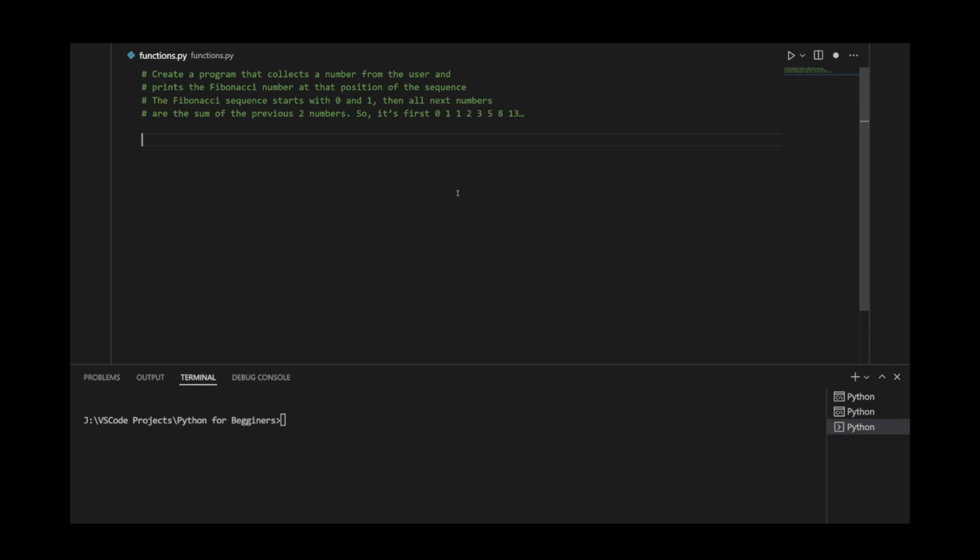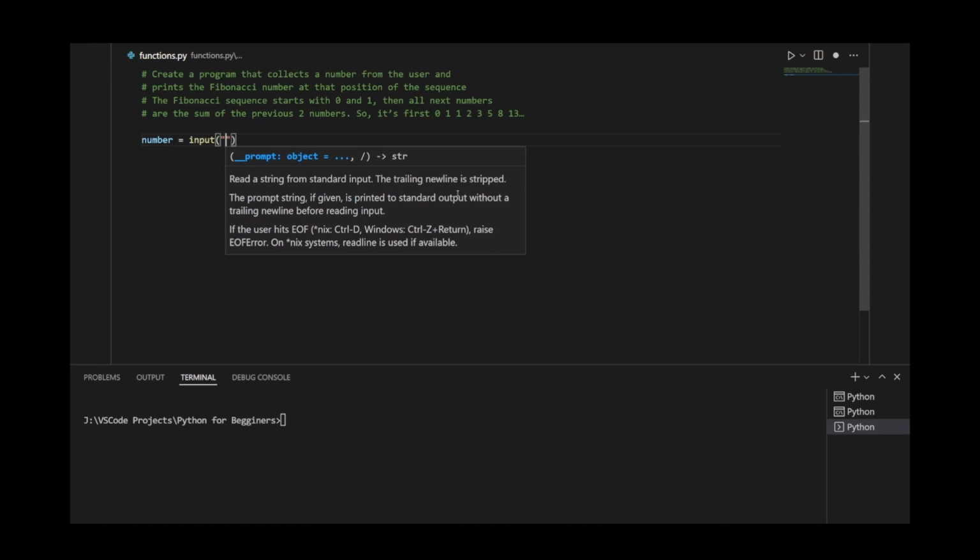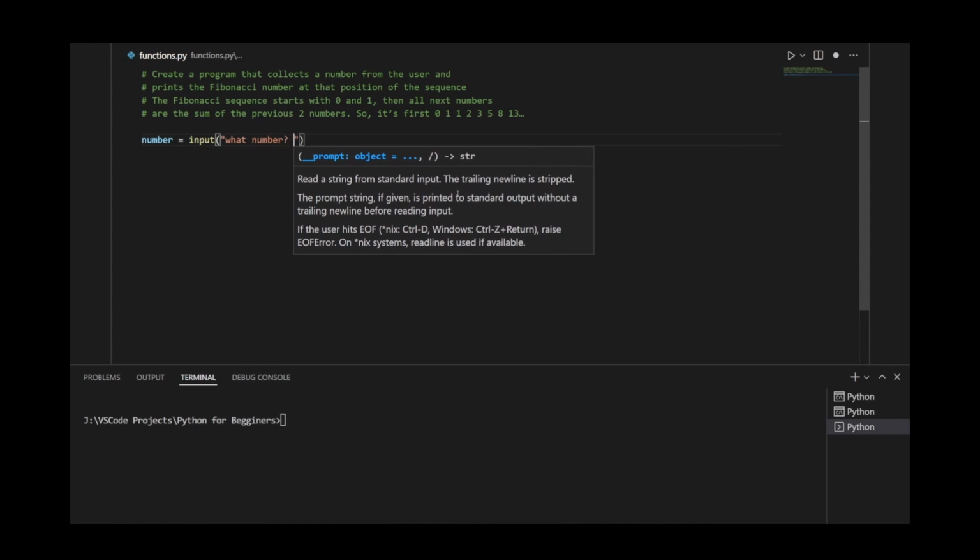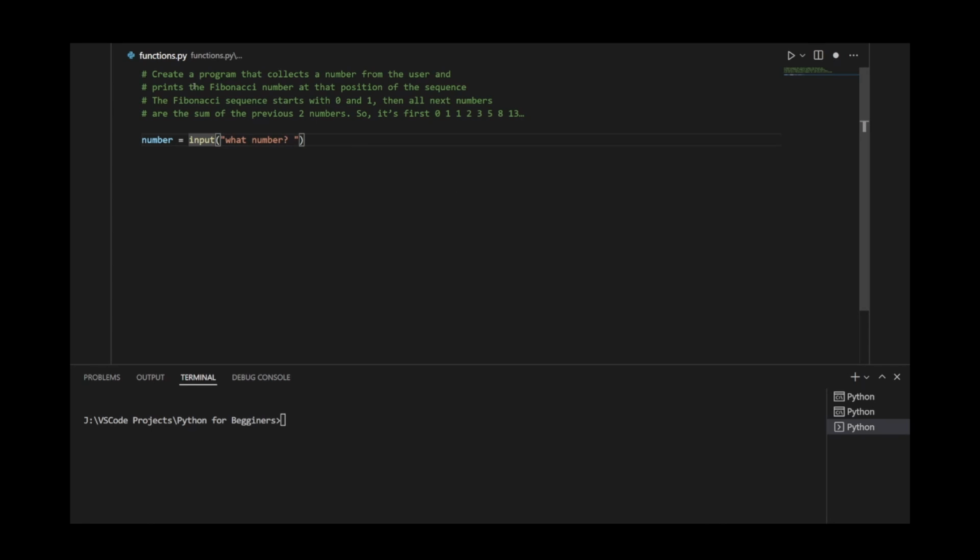Okay, so if you managed to do that, congratulations. This is not such an easy problem, but it's good that you're getting some practice. So the way that I would do that, let me just first collect the number from the user, and I'll do that with the input function. What number? And I'll have to cast all of this to an integer because the result of the input function is a string.